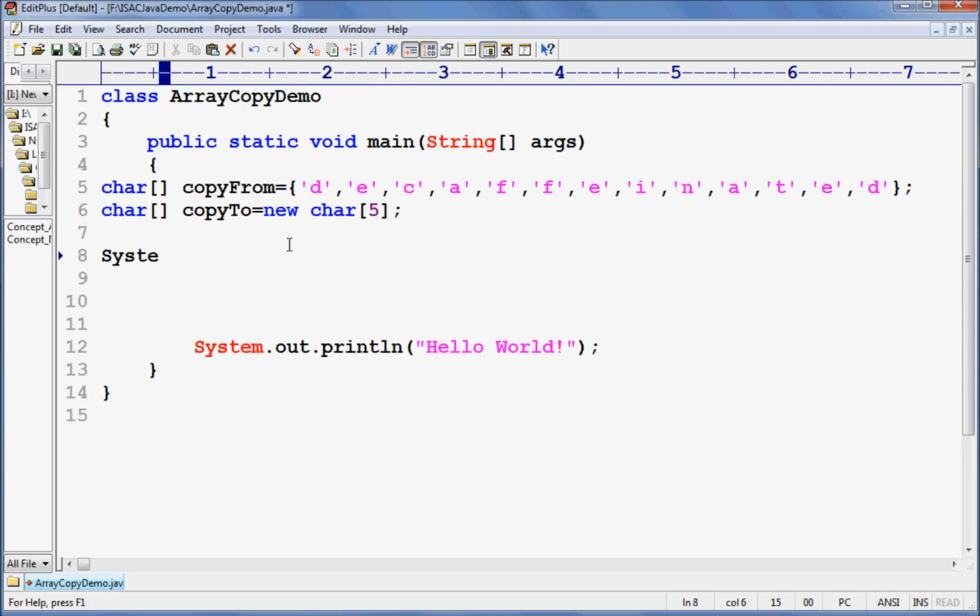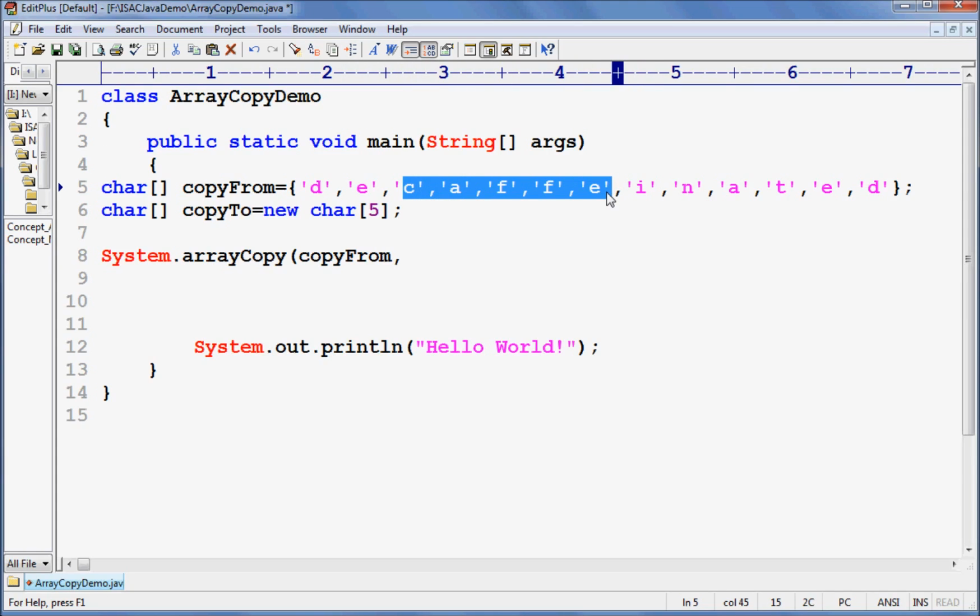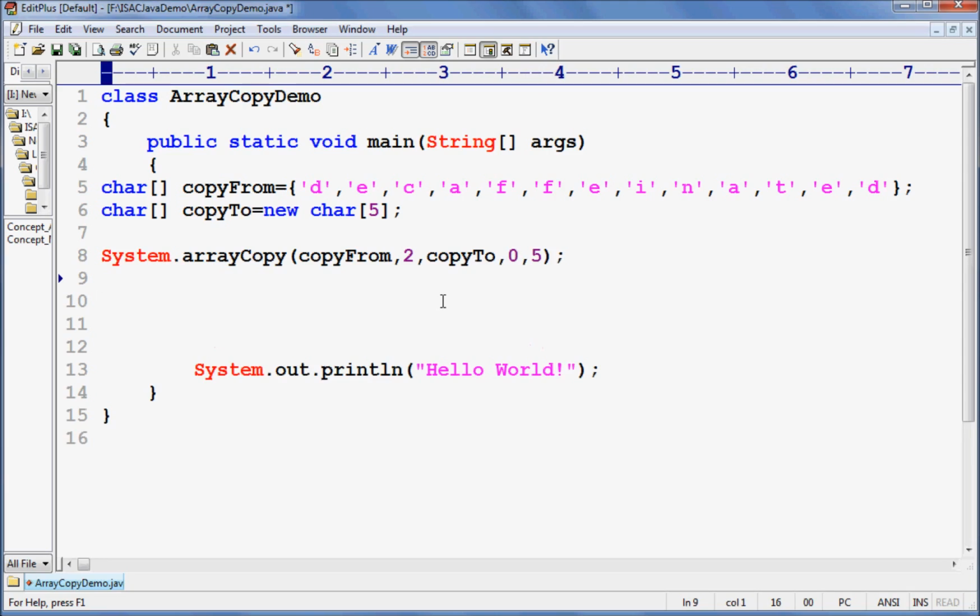Now we can call the method System.arraycopy. I want to copy from the array, right? From where? I want to copy this much only, CAFE. So I have to say 0, 1, 2, position 2. From the second position I want to copy, right? And in the copyTo array, from where and how many characters do you want to copy? So I want to copy from 0 position, 5 characters. Now you got the value in copyTo.